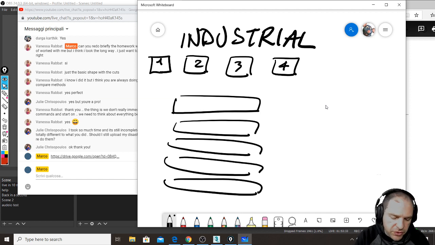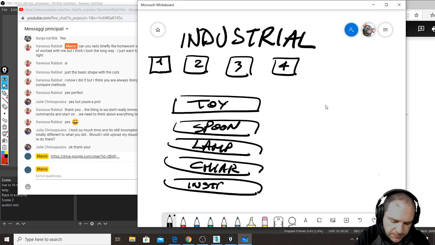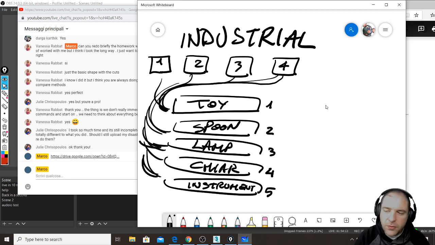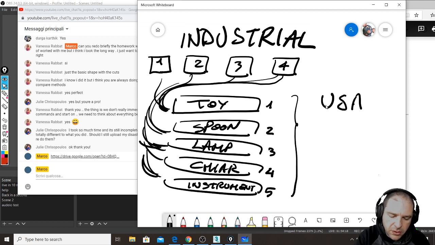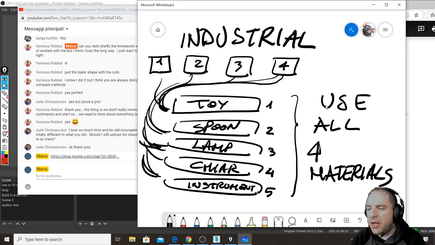completely different objects. Say one can be a toy, another one can be like a spoon, another one an instrument. But in all these 5 objects, you must use all 4 materials. So this is the industrial final project.